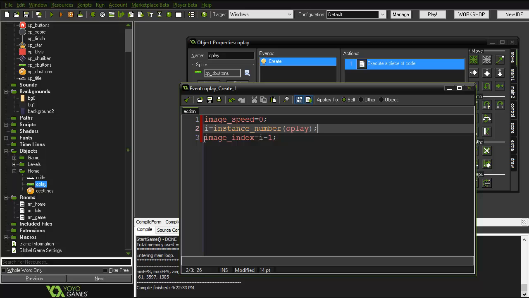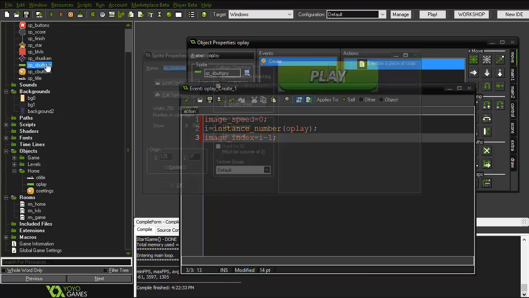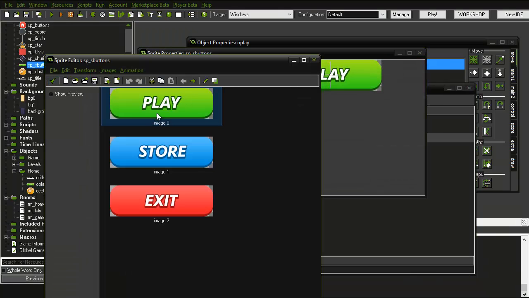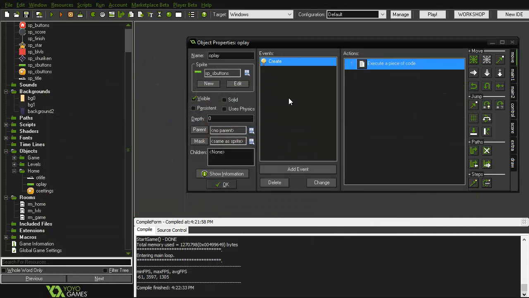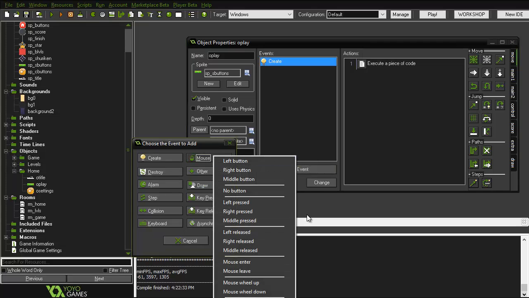Then we assign the image index to i minus 1. Now i minus 1, because once we create i, it equals 1 and not 0. And in the image indexes, we don't have image index 1. We start with image index 0. Great, so minus 1. Then we have a mouse left.